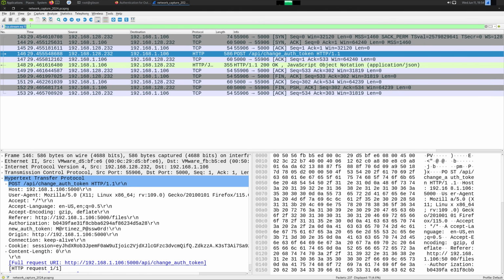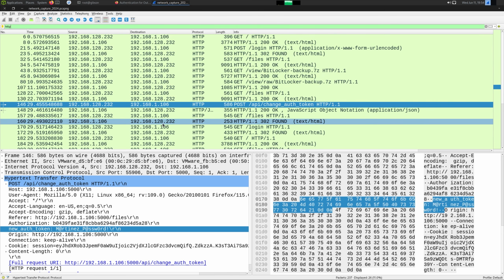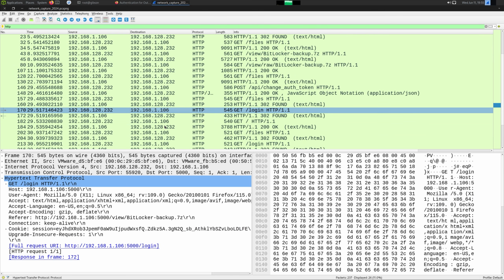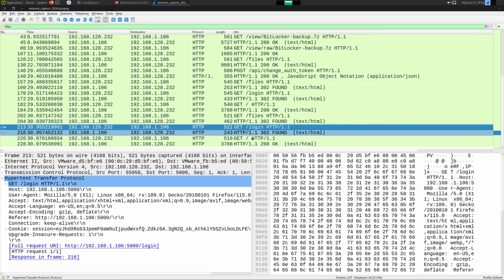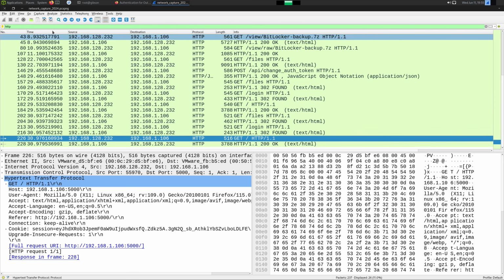Let's see, is there anything else before we start looking at BitLocker? It's doing a GET on login. If it was a POST, I'd be more curious about it since you could have a username and password there, but that's just a GET. Files, login. So nothing too interesting.